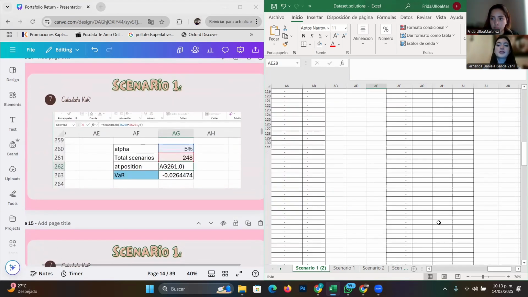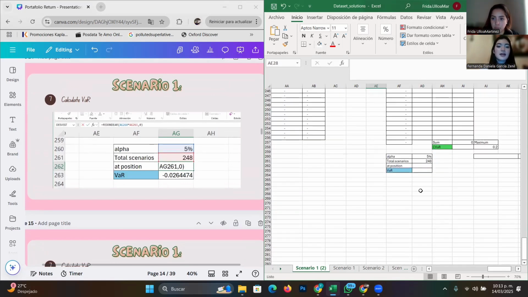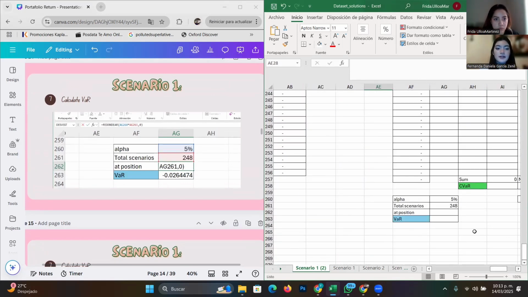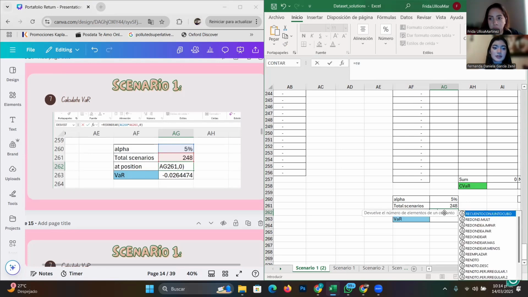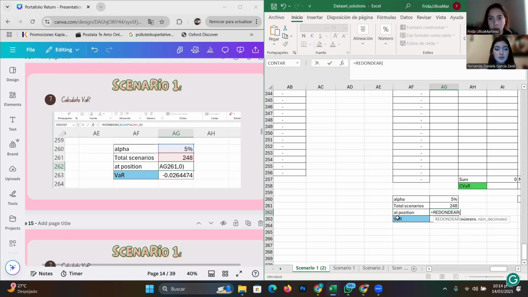Then on the next step, we are going to calculate BR. And for this, we need to set an alpha, and we also need to know our total number of scenarios. In this case, we are establishing a 5% alpha to keep a traditional approach with a 95% confidence level. And we also know that we have 248 scenarios. Next step is to calculate the add position. For this, we are going to use the round formula, and we are going to use our alpha and our total scenarios.